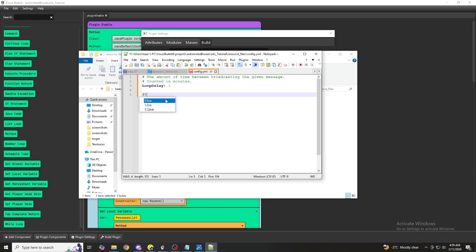And after that, we're going to say the messages to broadcast. And we're going to say messages. And then do 1, 2 spaces and a dash. And then you can write any messages that you want to broadcast to your server. These are just temporary for now because we're going to have a command where you can change them in game.